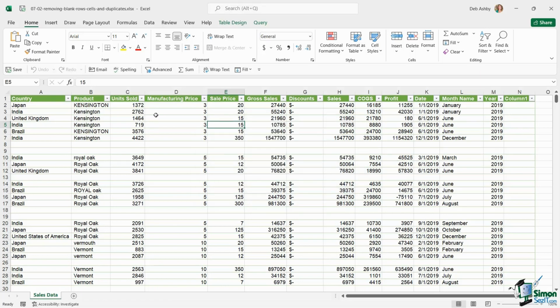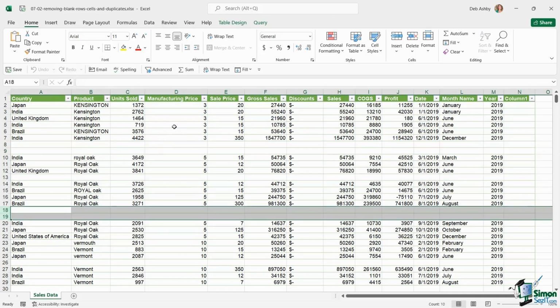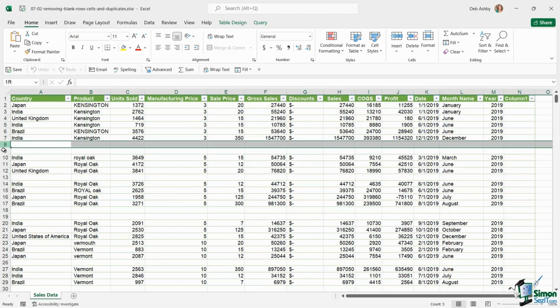So now we have this data set, and the first thing we're going to deal with here are these blank rows. I'm also going to show you how to handle blank cells and how to remove duplicate entries. So let's start with the blank rows first of all.